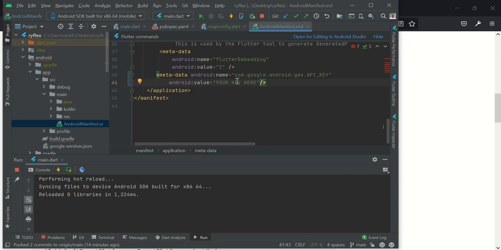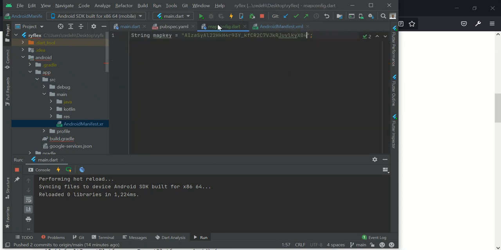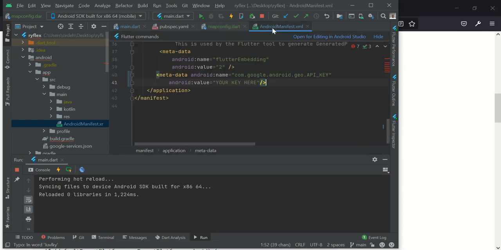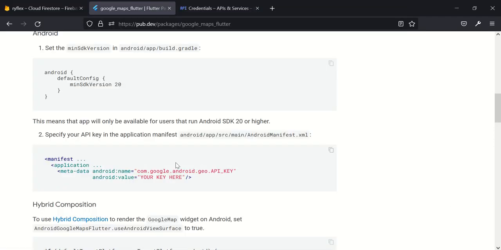So they are asking for my API key. So we go over to this place, and this API key I stored before. I'm going to copy it here, and then I'm going to go over to this place and then store this in here. So with this done, let's see.